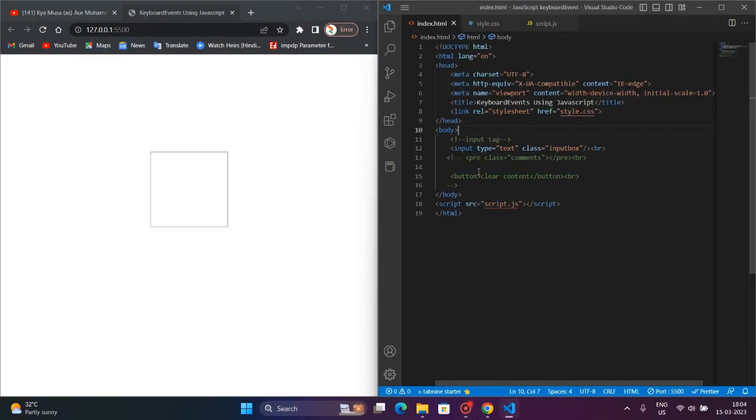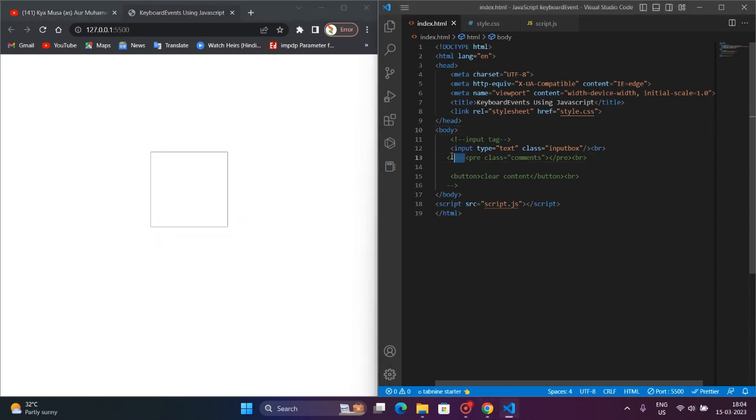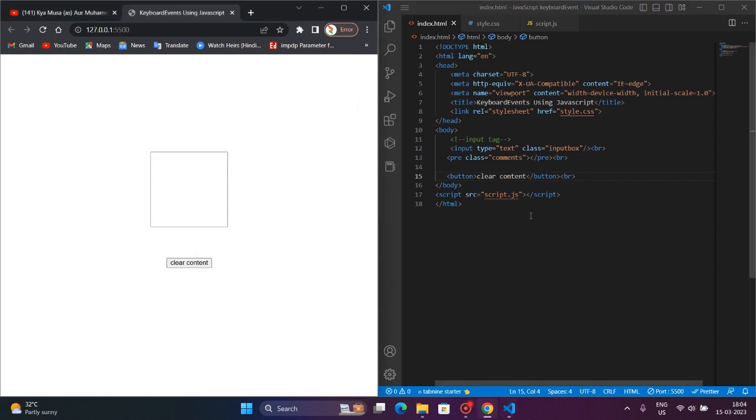So guys, we can also extend the functionality of this page. For this we are going to add two more tags, the pre tag and the buttons for clearing the content from the input tag and pre tag. Let me show you. Currently it has no function right now. What we want is, when we press the keyboard keys, it should be prompted in the alert message box and also printed in the pre tag. So for that we have added a pre tag and the button.